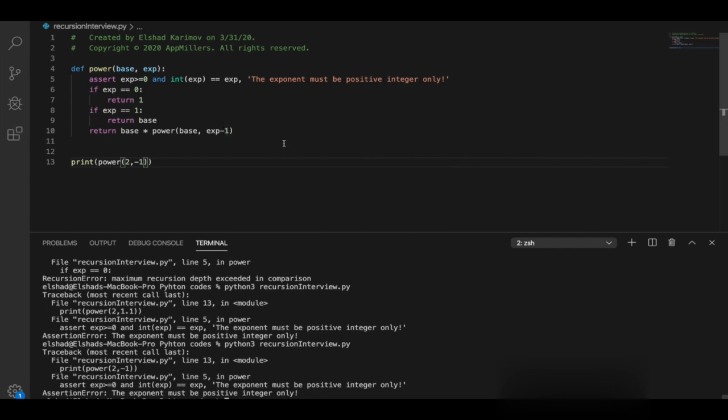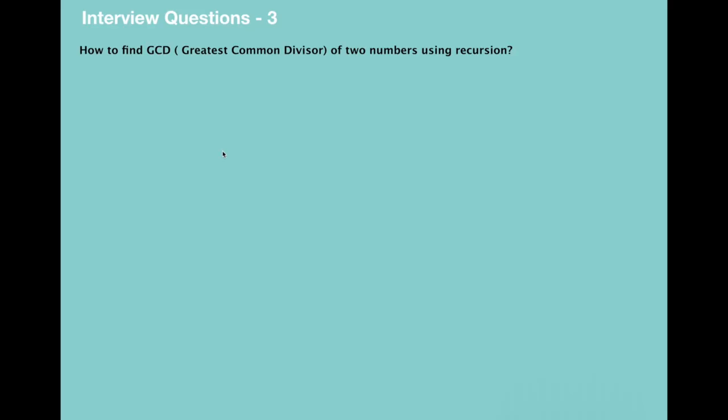All right, guys. With this lecture, I've explained another interview question related to recursion. This one was a little bit easier. So let's continue to question 3. Question number 3. So here we need to find the greatest common divisor of two numbers using recursion.